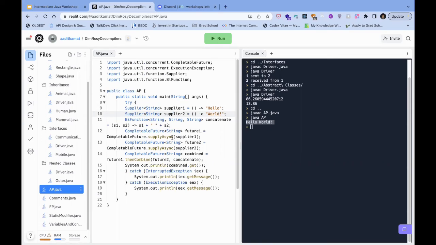But what we are doing here is that we are actually combining and then printing the results. So even if the second one is executed first, it will wait for the first one to execute and then it will combine the results. So you would still get these in order, where you have the hello executed before the world, and then concatenated together.